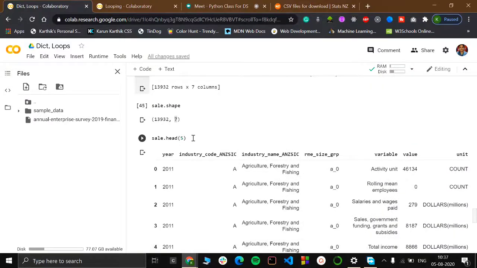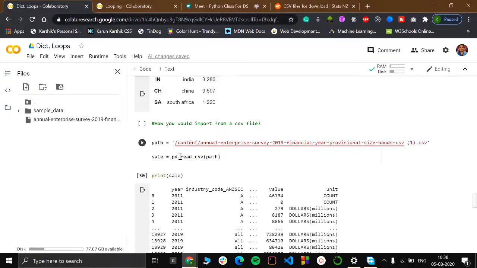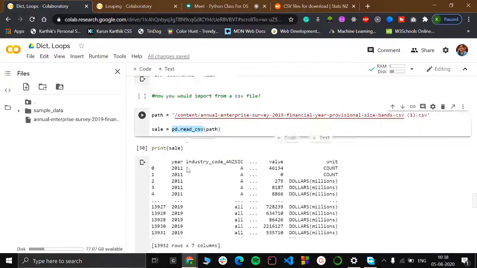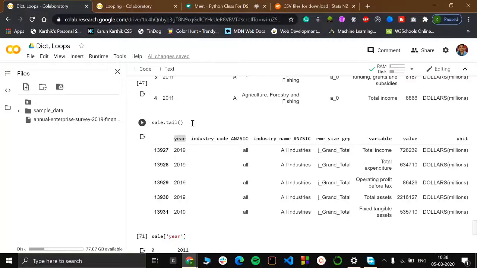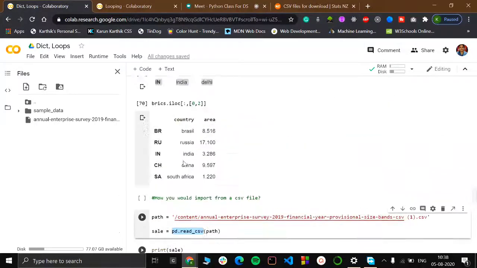There are several operations you can do on a data set, but as of now I want you to have a clear knowledge of how you give your path for a CSV file, how you can read it using the pd.read_csv function, and then sale.head and sale.tail. These are two important things you should know while you work on a data frame.